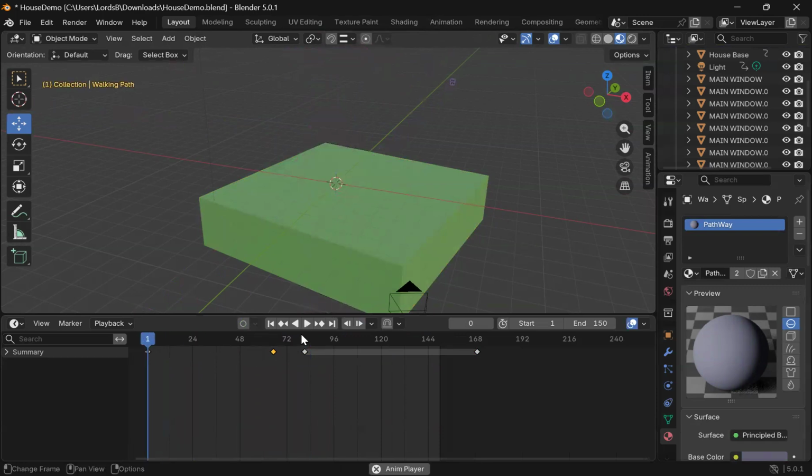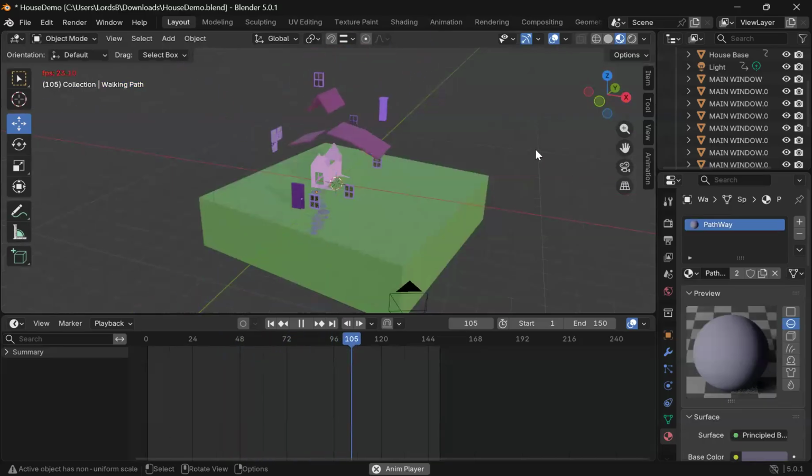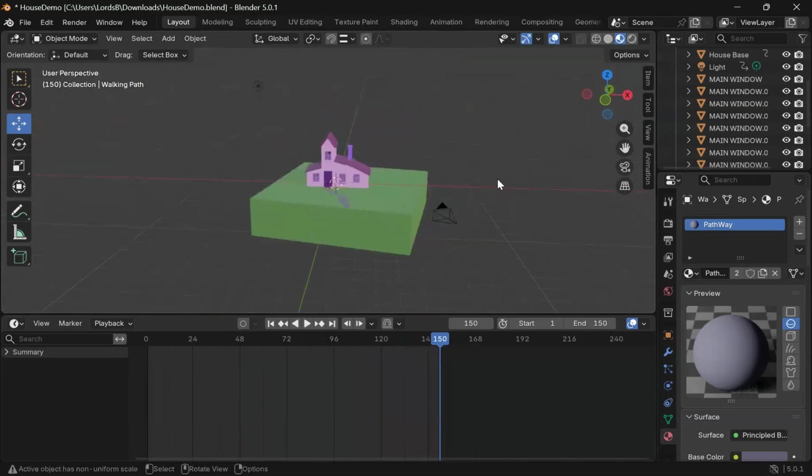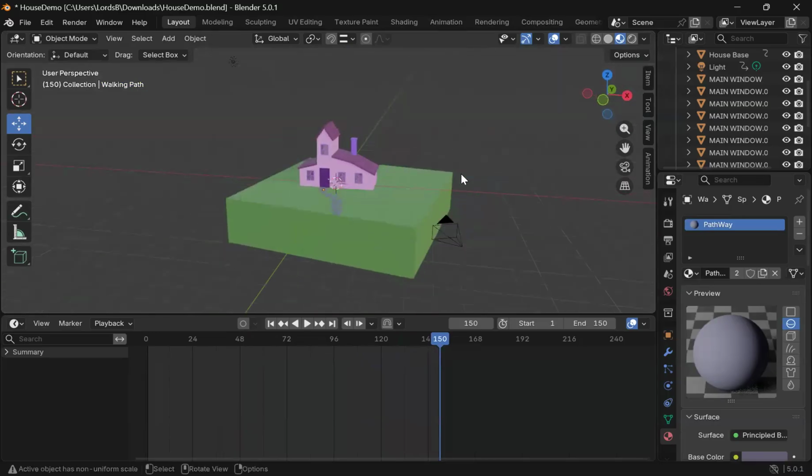So when I click spacebar to play, we'll see my pebbles are going to pop up before anything else. There they go. They popped up and then everything else pops up. Okay. So we've got the animation now. Now we need to actually export it.